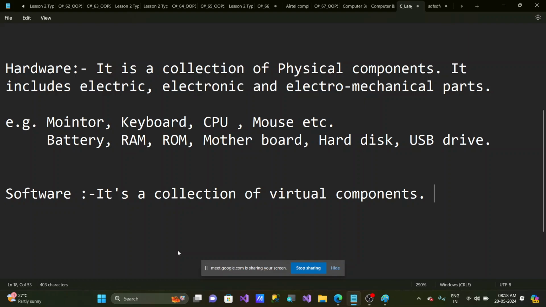Like I'm using a software called Windows 11, or I'm using something called C language, .NET, Java, or Salesforce. These all come under software. So software is nothing but a collection of virtual components, whereas hardware is just the opposite, a collection of physical components which you can see and feel by touch. But virtual components you can't see and can't feel by touch. Of course, you may see some applications you are using right now, like Windows, the operating system, MS Office. These all come under software.